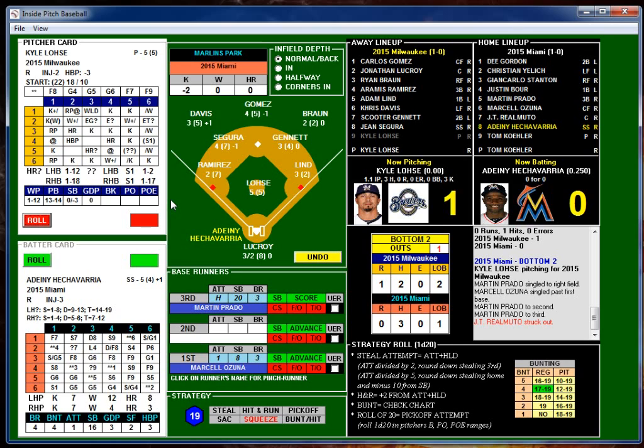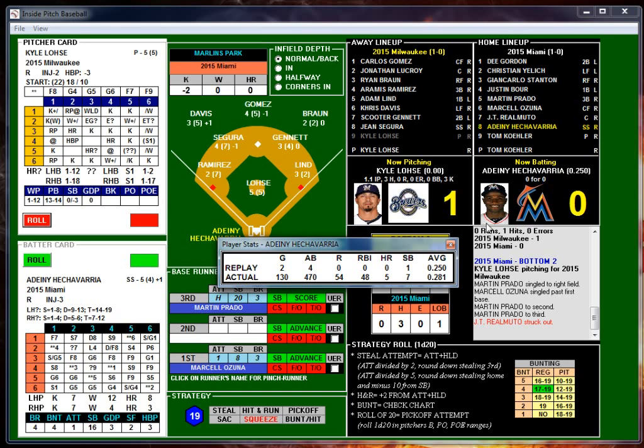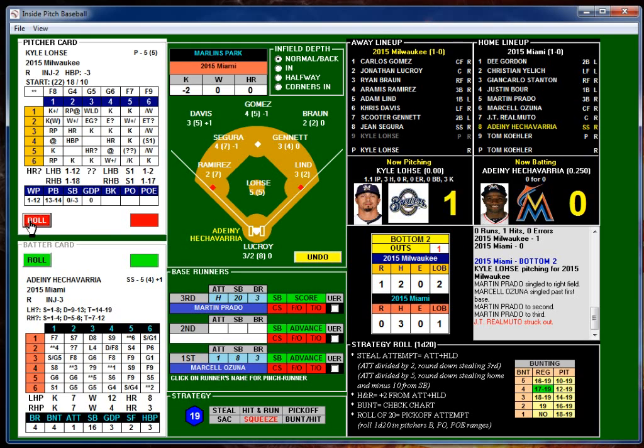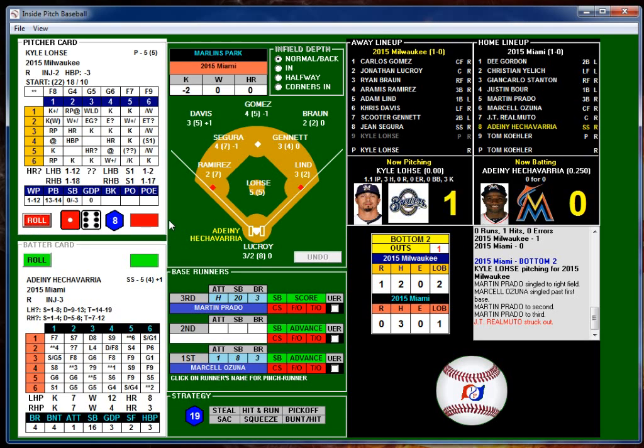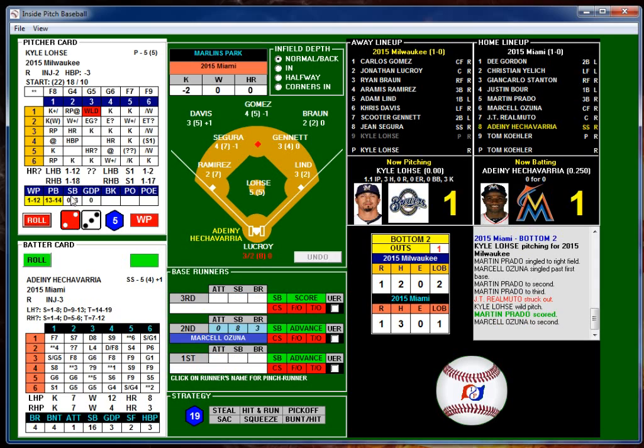Hector Varela batting .250 in the tournament. Has 1 stolen base so far. Let's see if he can get a base hit. Wild pitch again. 5. 5 is going to fall into the wild pitch, and that is going to score a run this time. So that's going to score a run, and a man moves to second on the wild pitch by Kyle Lohse.